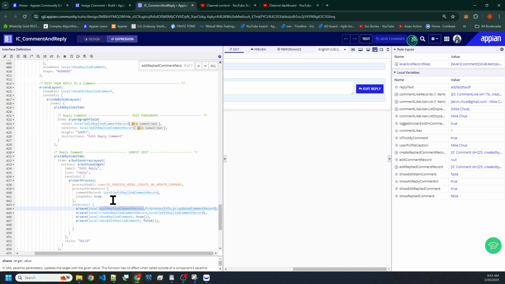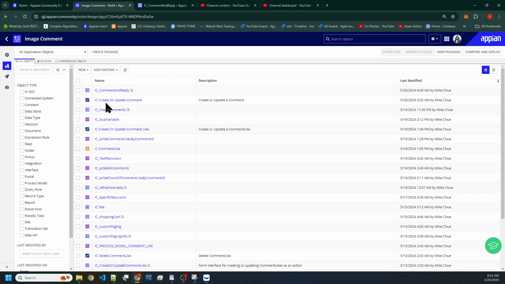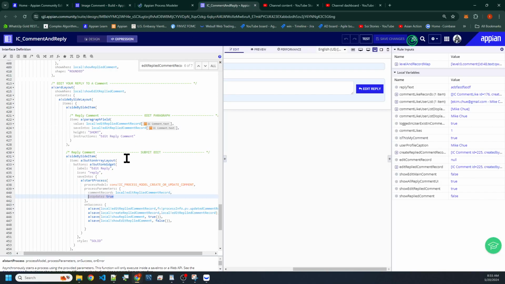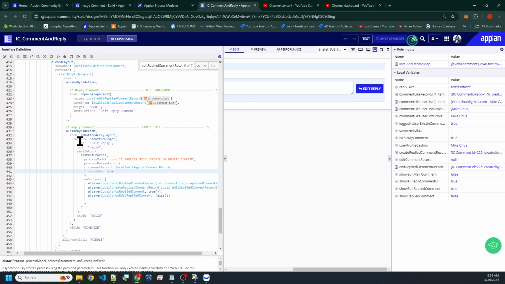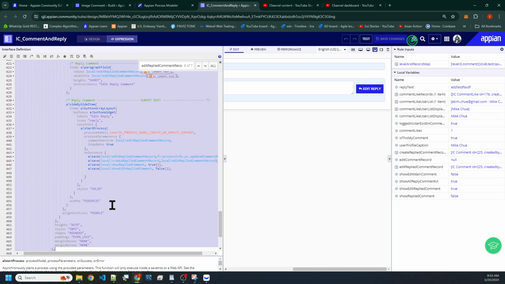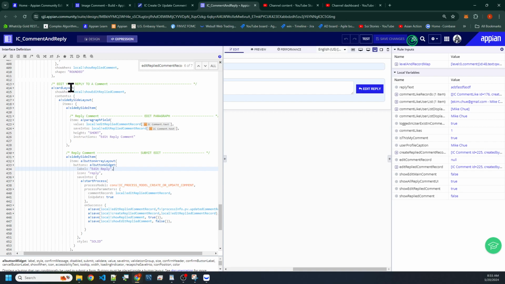And so what's interesting here is that it needs something to occur inside of the process model. It's going to send an is update so that inside of the process model it takes a different path. Let me open that up here. This is the process model. So what it's going to do is call the same process, but for this different use case here, which is edit your reply to a comment.